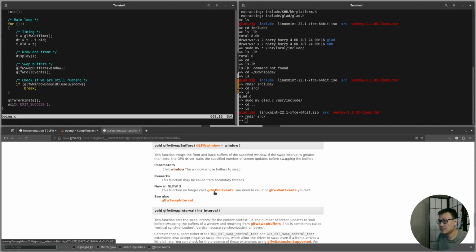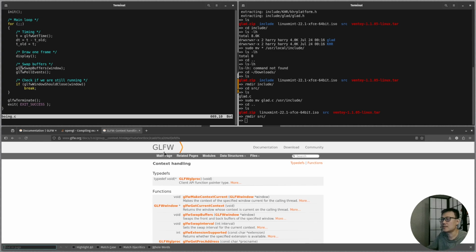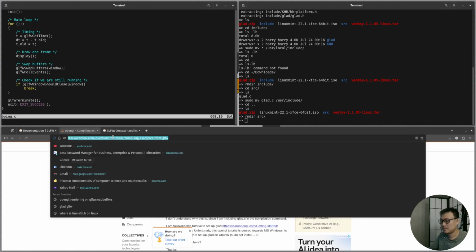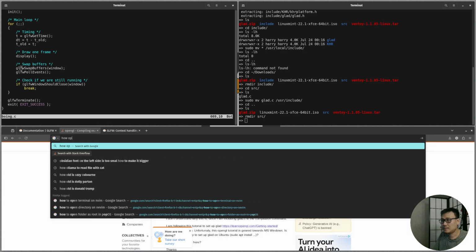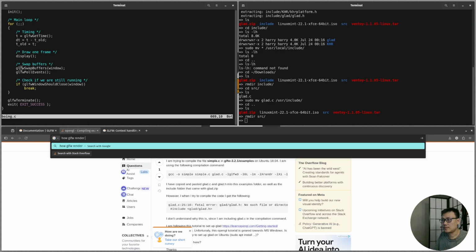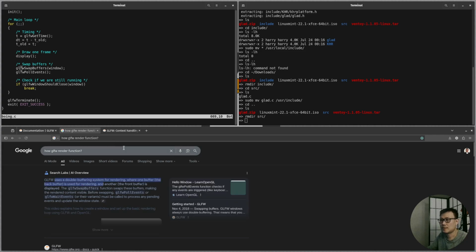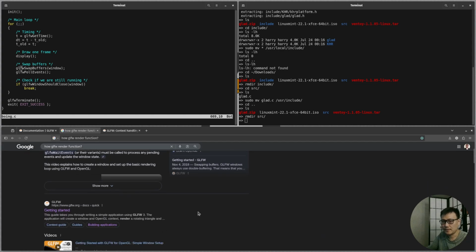So where does it render? Let's see. How does GLFW render function? There you go. Double buffering system to render. That's right. Or one buffer. That's what it is. GL buffer swap. This function swaps, making the render context visible. So that's how they render it. It's a little bit different than SDL.